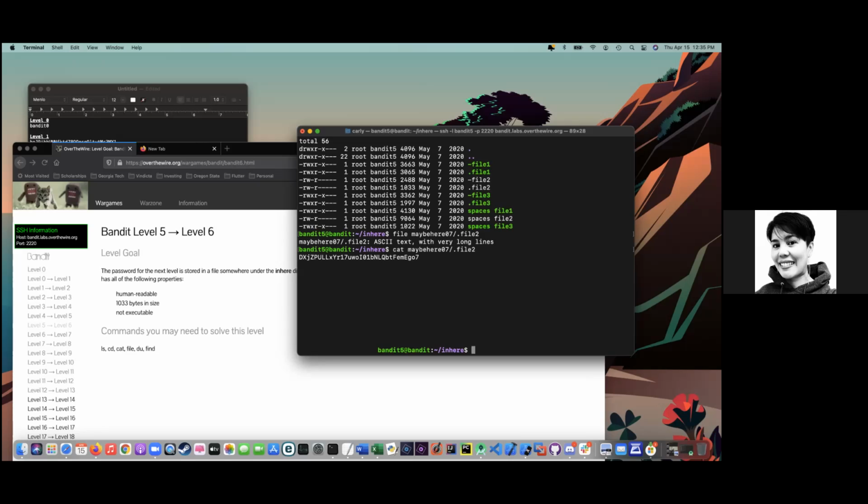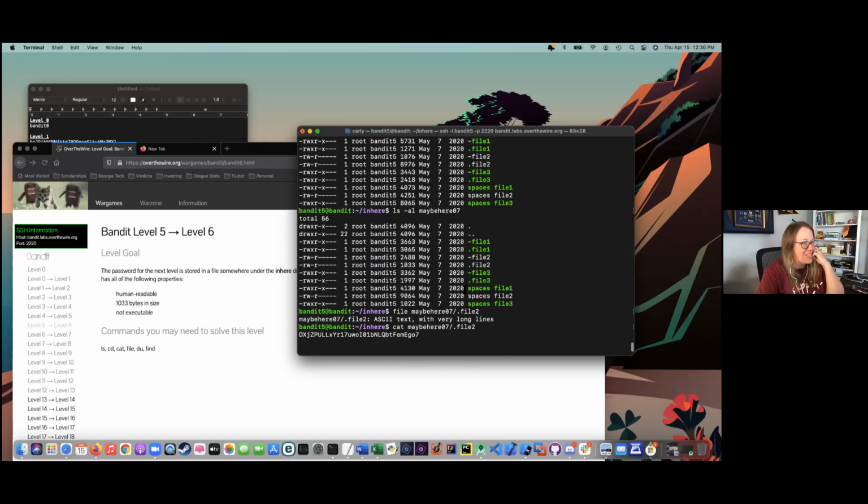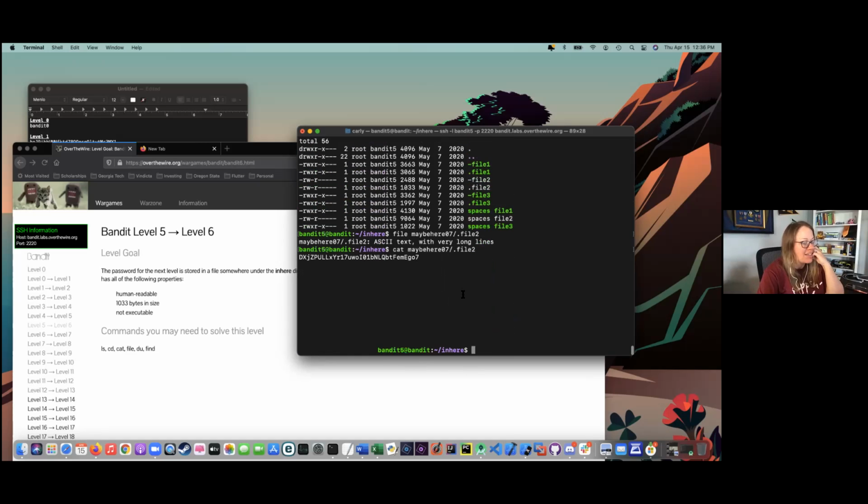Oh, yay. So the reason I recommended you use file is that if you cat something that isn't readable, it can mess up your prompt. As you can see, it was doing that previously when we were looking at other ones. It wasn't pretty. All right, so I'm going to copy that.